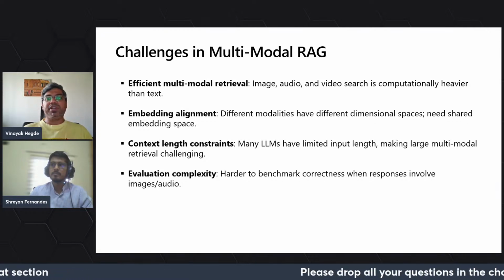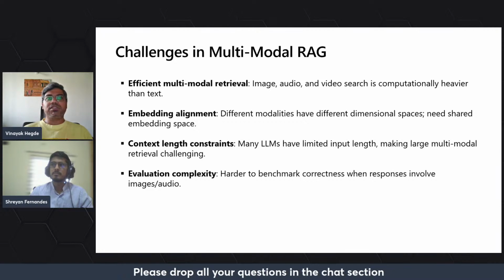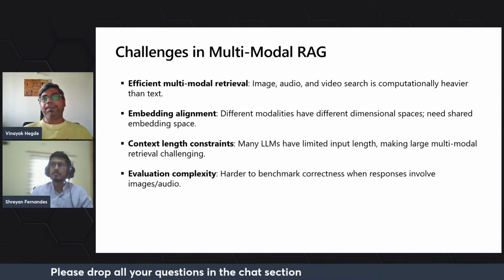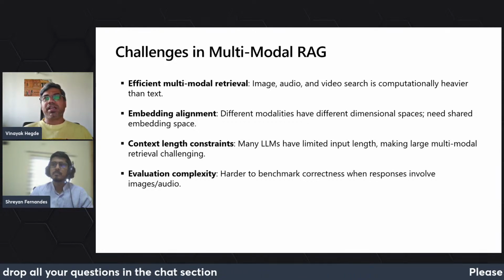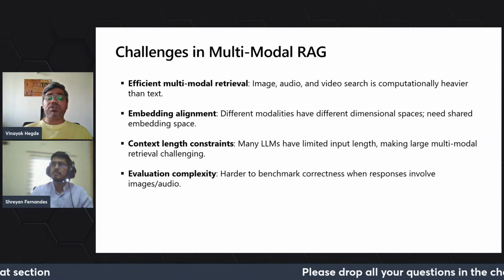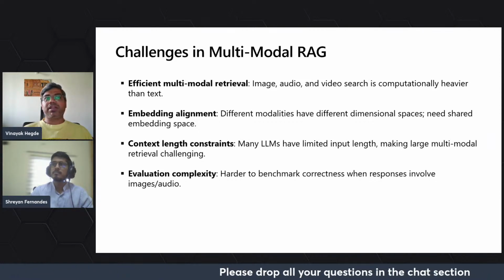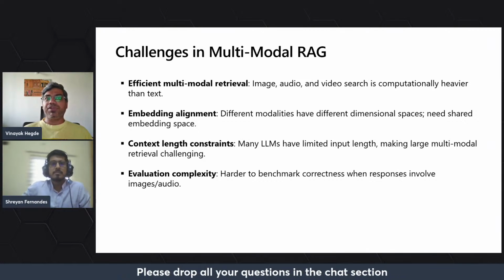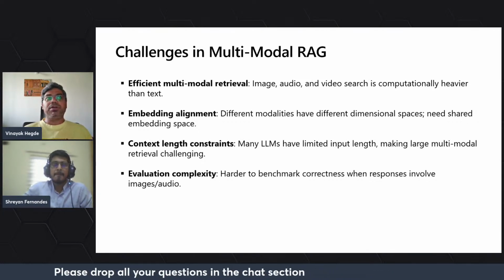There are also context length constraints. Many LLMs have limited input length, which makes multimodal retrieval challenging. This has kind of gone away, but because images again have a larger input size, sometimes that can be a challenge. And similarly, if you have video, then the challenge becomes even bigger.